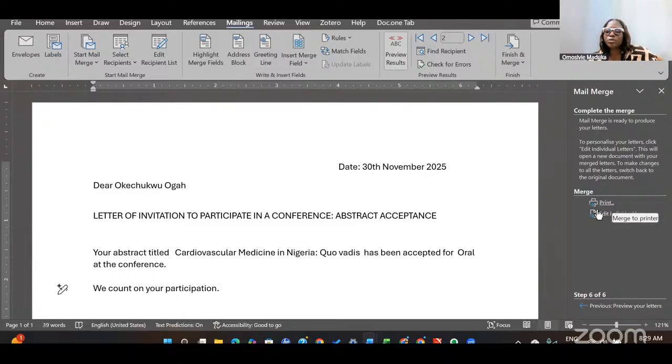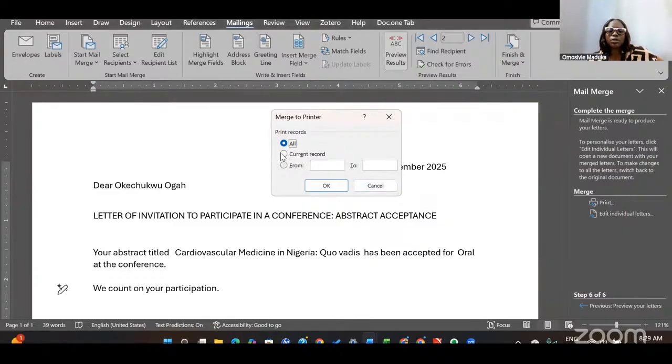So you can actually print, and you can decide what you want to print. The current one, which is this page 2, or you can specify the page, or you want to print all. It's up to you.